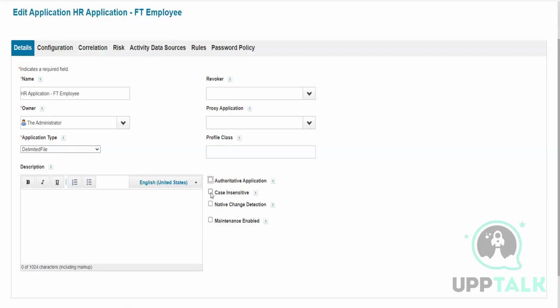If anyone makes any changes in the application directly, SailPoint will detect it, and based on the requirement, it will escalate. Maybe we can inform the user's manager, maybe we can remove the access immediately. It depends on the requirement, but we can do that with the help of native change detection, and we'll talk about that later. This maintenance enable mode, I will explain in the application onboarding chapter.